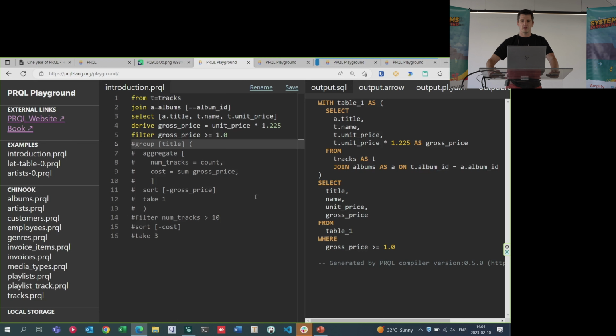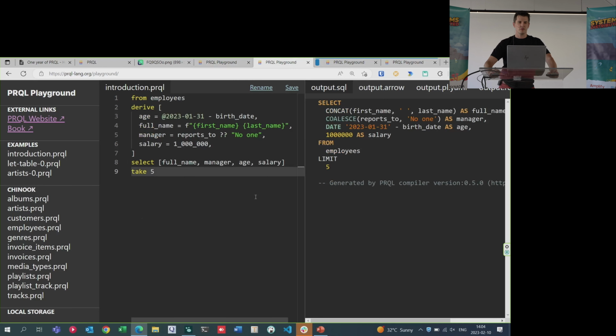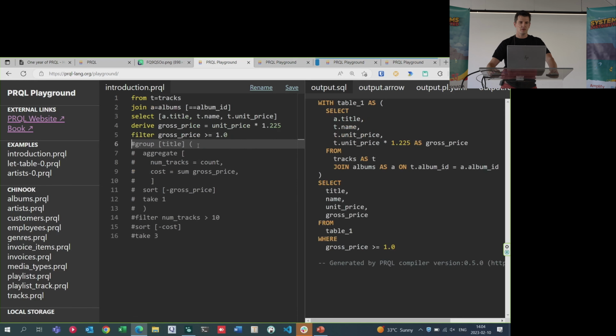We've got a couple of modern quality of life improvements for developers to work with. For example, here we've got date literals, f-strings, and a null coalesce operator with the double question mark, and in numerals you can make them readable. So I think it's really aimed at developer productivity.